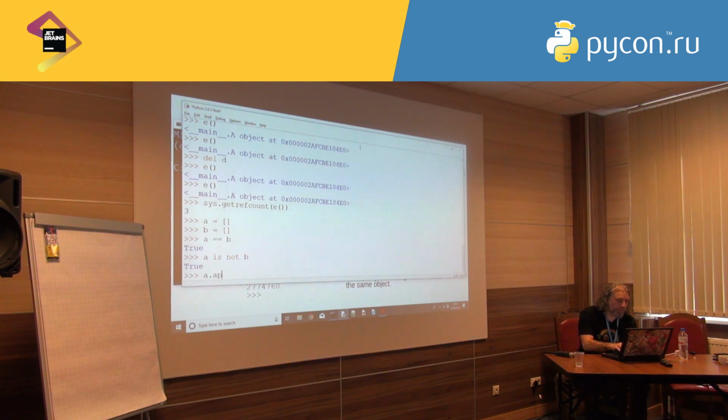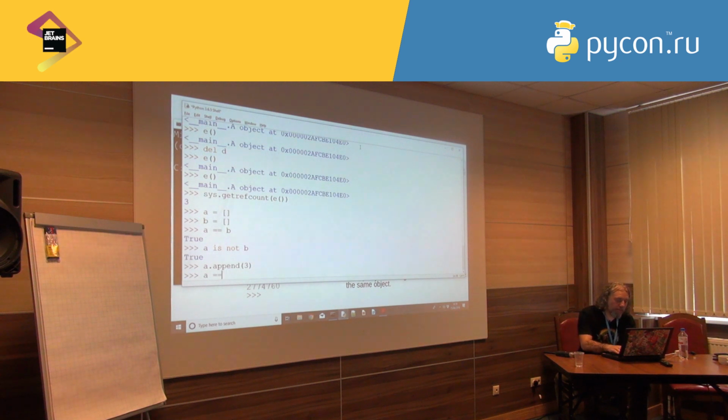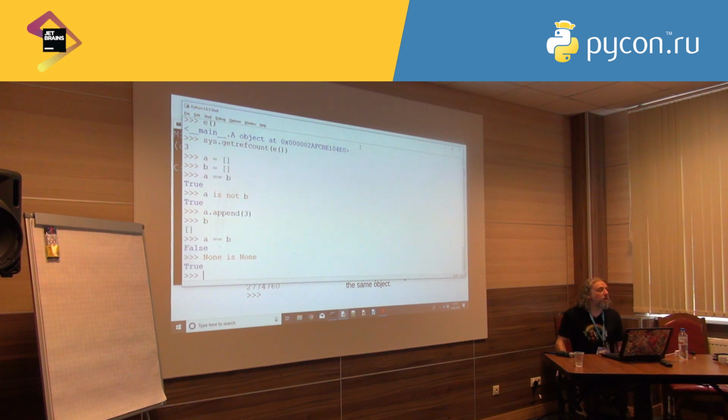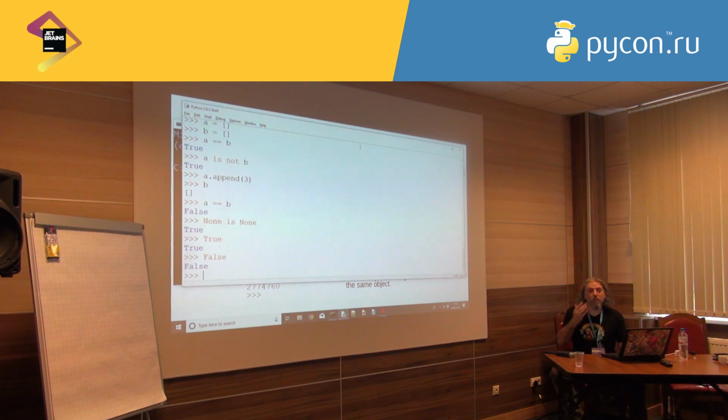And that's obviously the case, because as soon as I append to A, B is unchanged, and A is no longer equal to B. So there's this very important distinction between identity and equality. For some things, like None, which is a singleton in Python, there's only one of them, so you can always check for None with the is operator, the identity operator. The same goes for True and False. They're singletons. You can always check for them with is and is not.